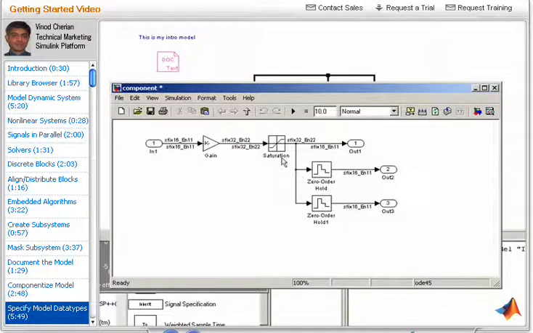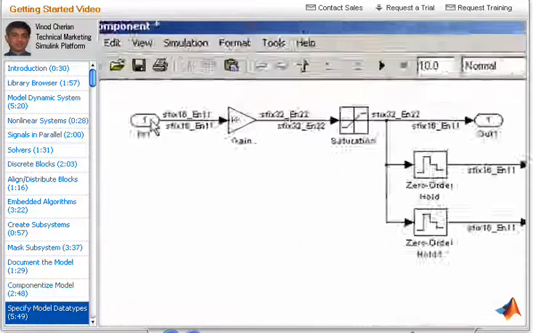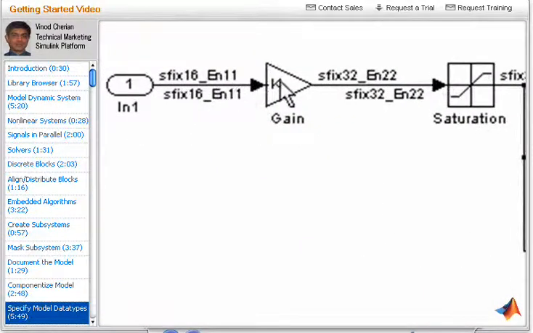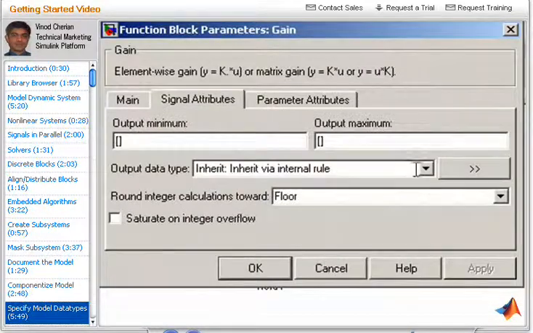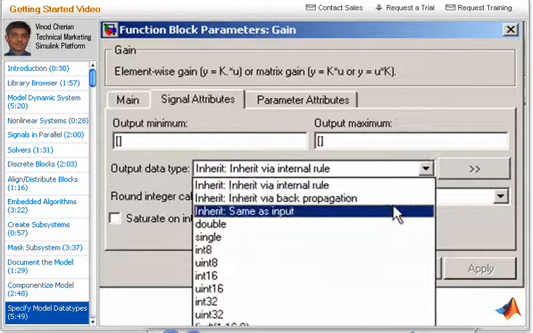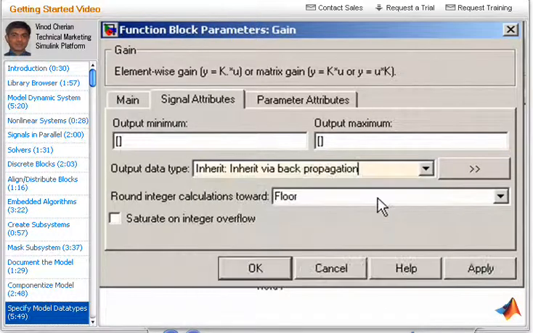Let's look at the signals here. You can see that the input is a 16-bit fixed point number, whereas the output from the gain is being converted by Simulink to a 32-bit fixed point number to prevent overflows. At this point, I can force Simulink to keep the data type of the signal the same instead of upgrading it automatically. Double click on this, select the signal attributes, and instead of inherit via internal rule, I'm going to select inherit via backpropagation and select apply.